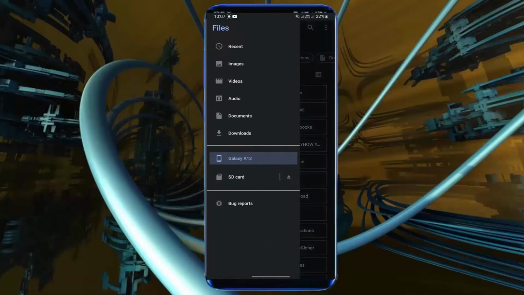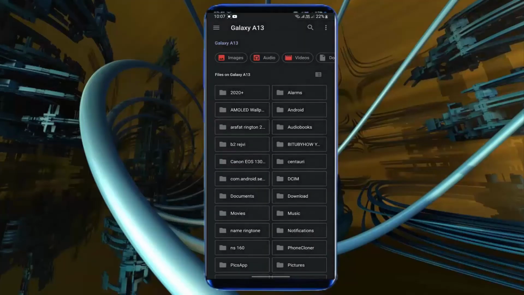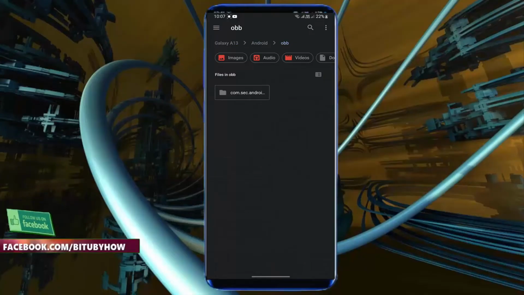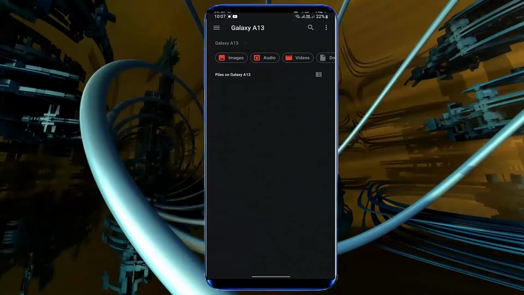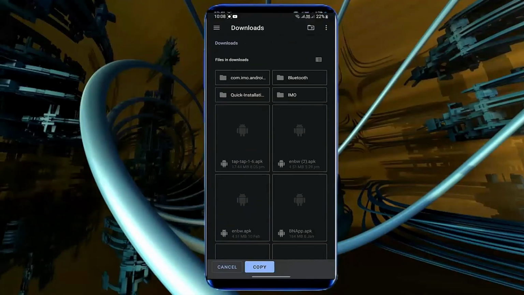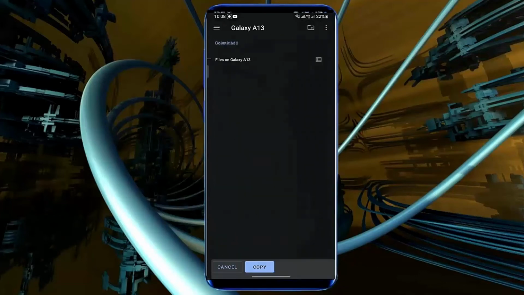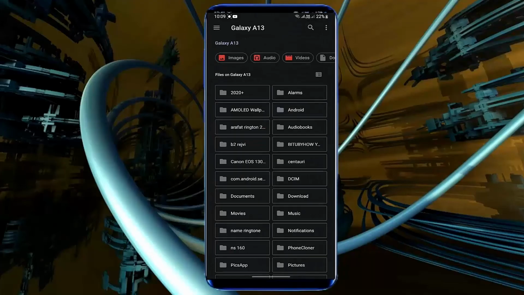Now open your Android folder. This time you can easily access your Android data folder or Android OBB folder, and you can copy, paste or move your files or folders from here.